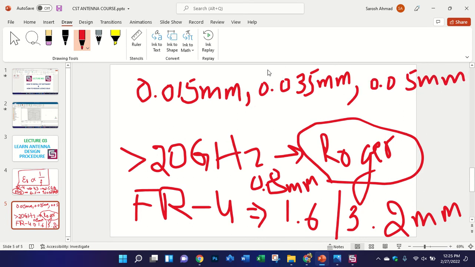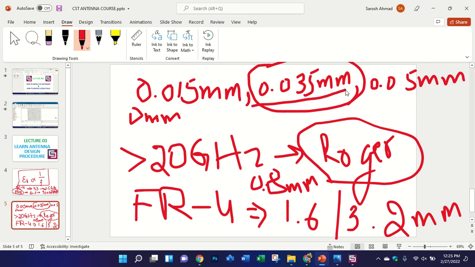So the most widely used thickness is this one, if you are using CST. But in HFSS, users use 0 millimeter thickness. But you need to use this one.